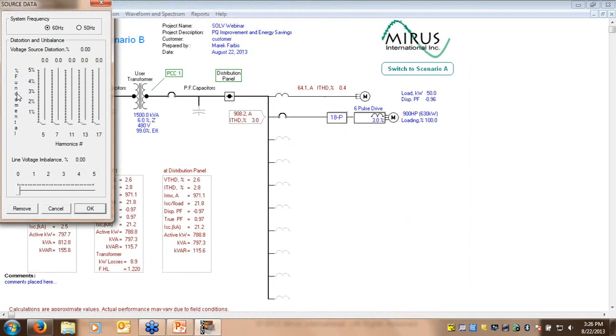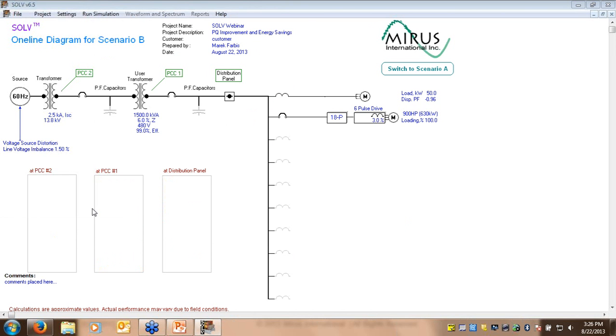line voltage imbalance. In many industrial systems, it's common to measure 1.5 to 3% of voltage phase imbalance. So let's apply 1.5% line voltage imbalance for this example. So I move the cursor and click OK. We can notice on the single line diagram, line voltage imbalance 1.5% information appeared. So now we can run the simulation.